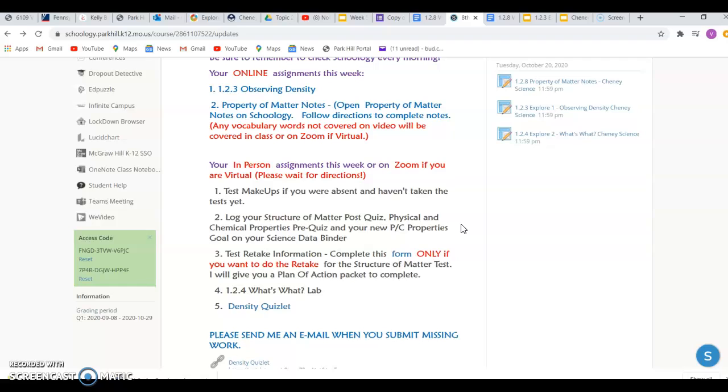I will also be talking to you about test retake information. On here, notice it says complete this form only if you want to do the test retake. So you can look at your scores after we log them to make a decision. I will also talk to you and give you a plan of action packet to complete to study for the test. We are also going to complete the 1.2.4 What's What lab, either on Zoom or in person in class.